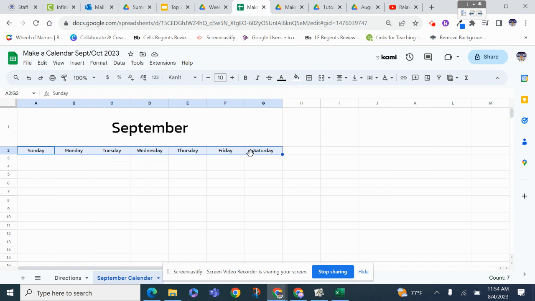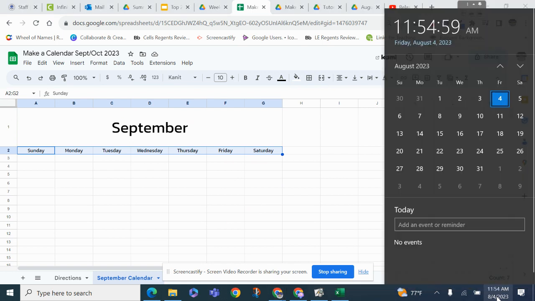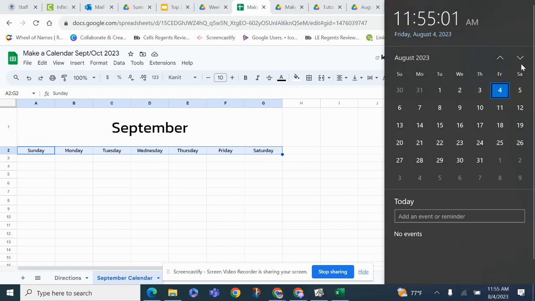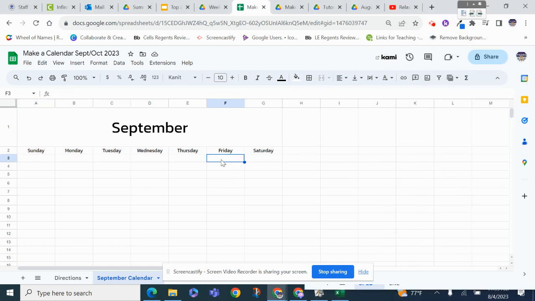So next it's going to be your numbers. Like I said, I'm going to do September, but you can do this however you want for whatever month. So this September happens to start on a Friday. So I'm going to put the 1 here.